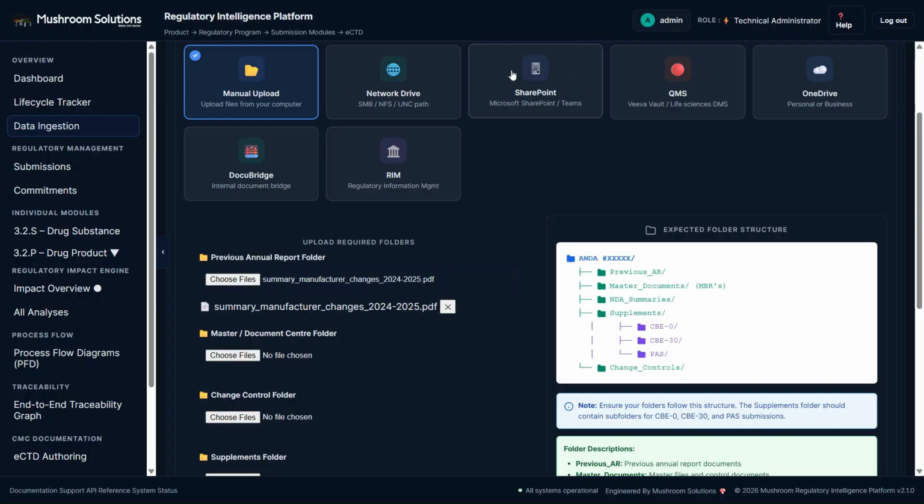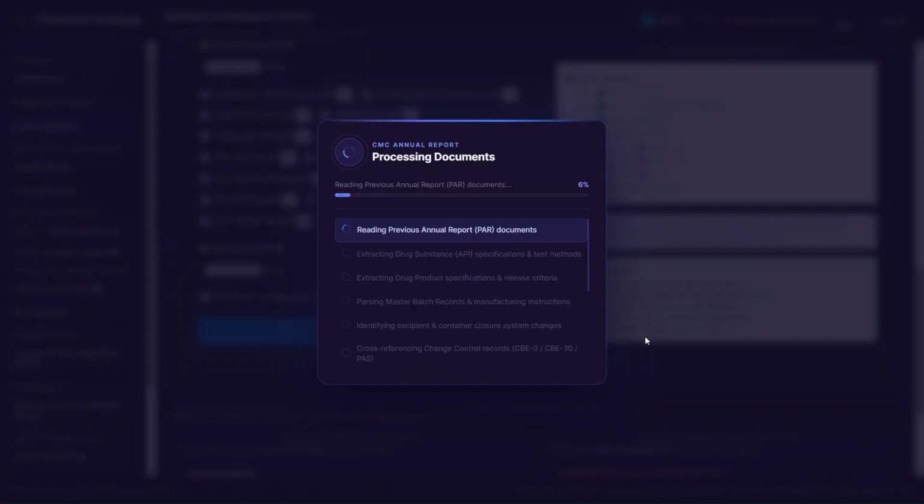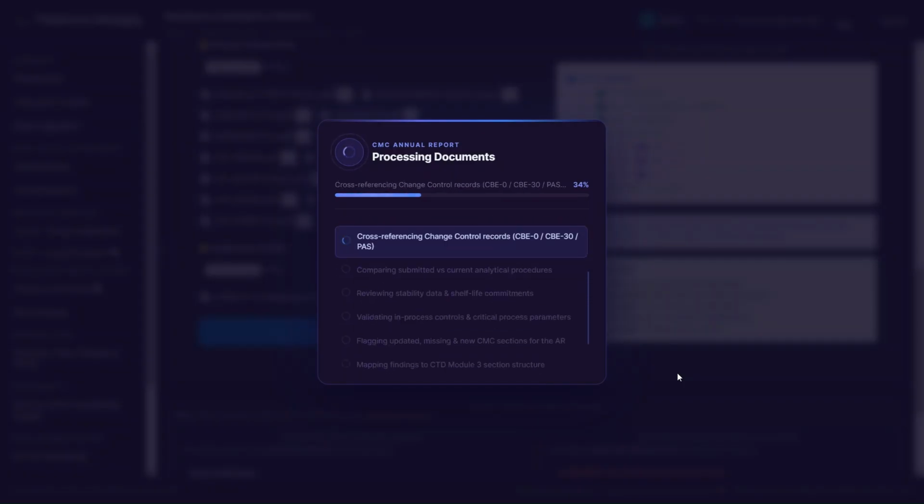As we upload documents, such as previous annual reports, master documents, change controls, and supplements, the platform immediately begins processing them. Using its AI capabilities, it reads and interprets the content, extracting all relevant eCTD Module 3 data with precision.